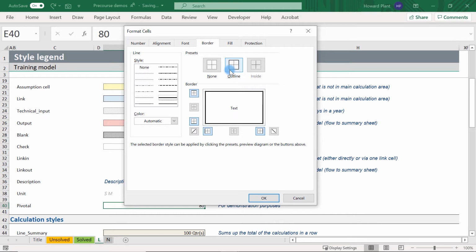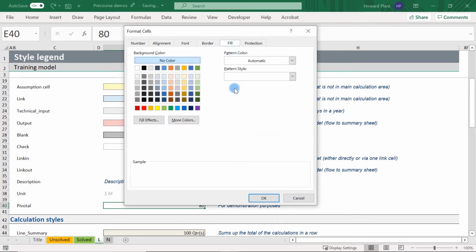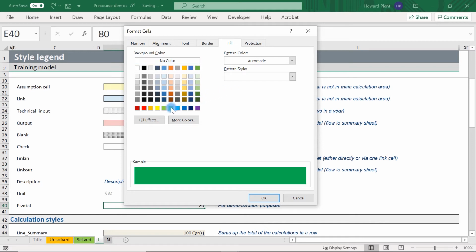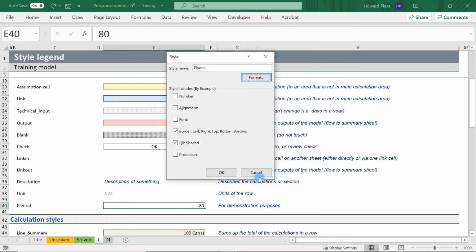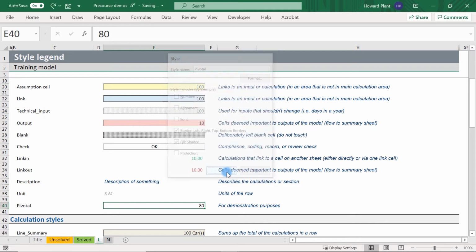So I'm putting a black outline around my cell. And I'm going to pick a fill. In this case, I'm just going to pick the green color here. Click that, and then come down to OK. I've now added shading to my fill. It's green, and my border is showing as left, right, top, and bottom borders. And I can press OK.